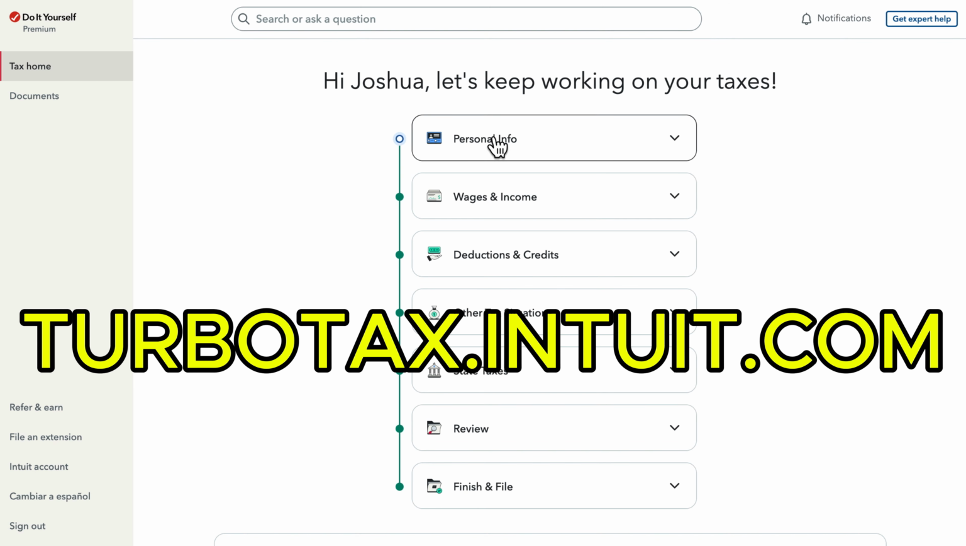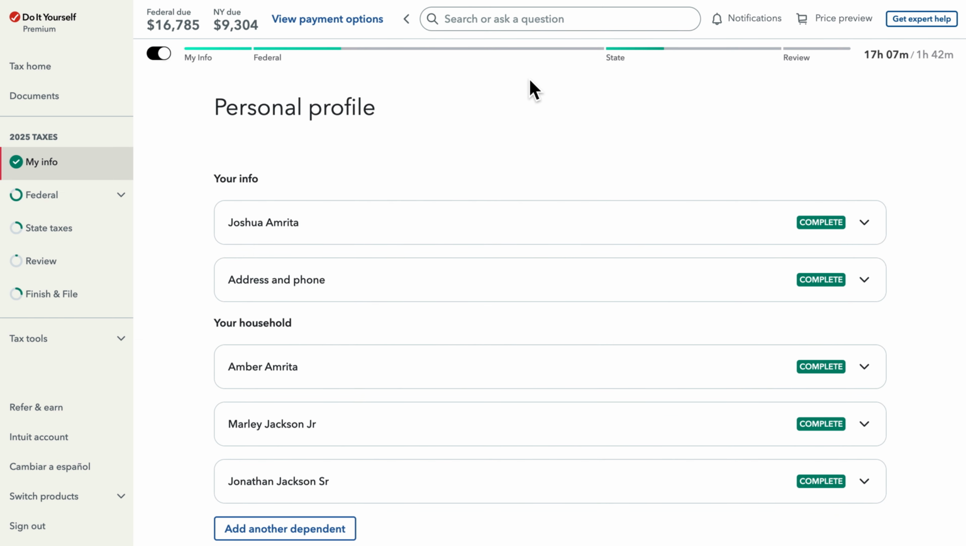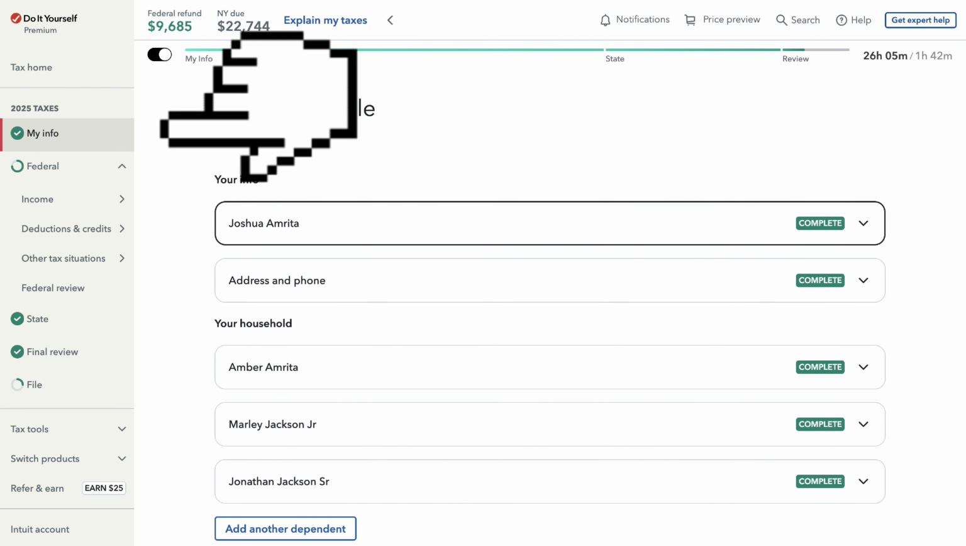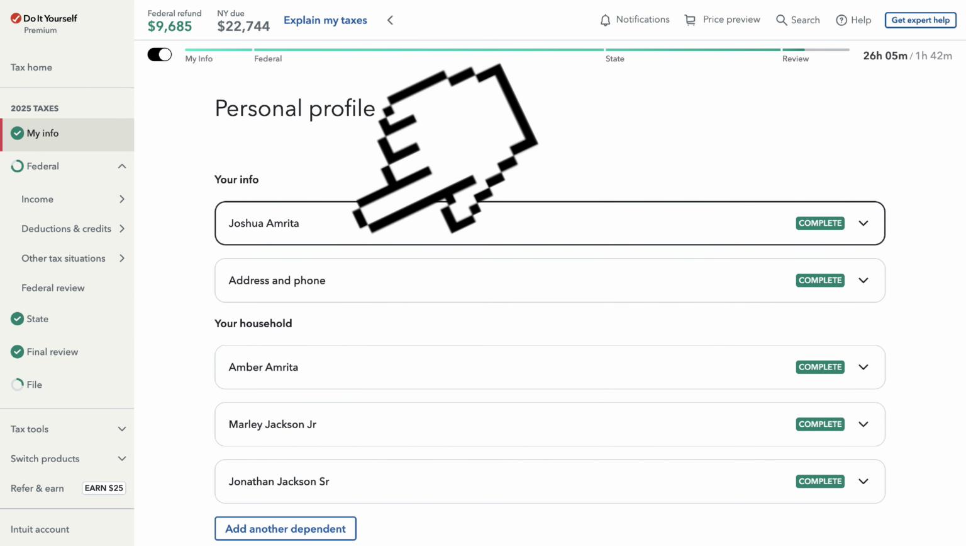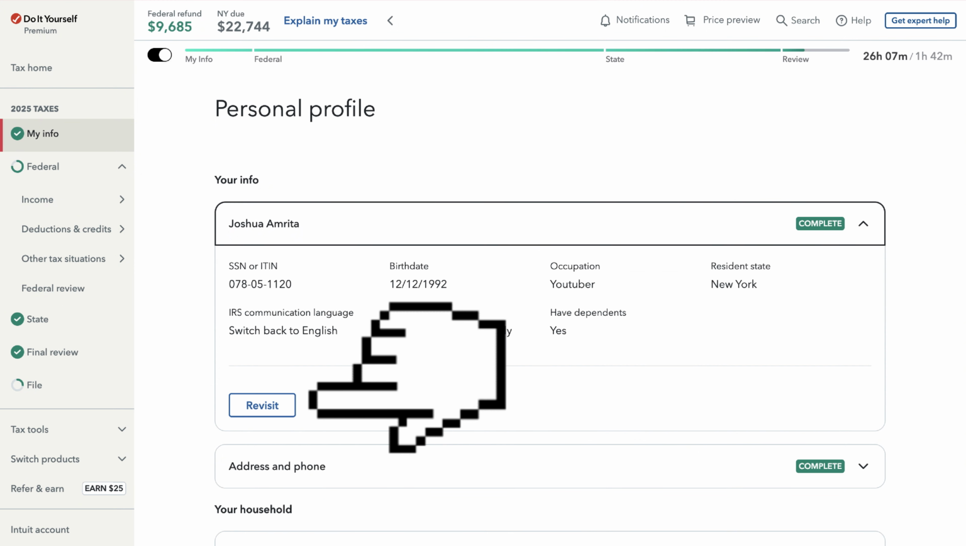So after you sign in to your TurboTax account under turbotax.intuit.com, you want to make sure you are clicking on the My Info section. After that, on your info, you want to tap on your own name. Then tap on the Revisit button right here.